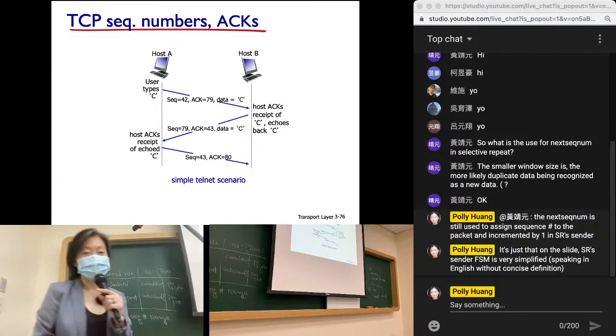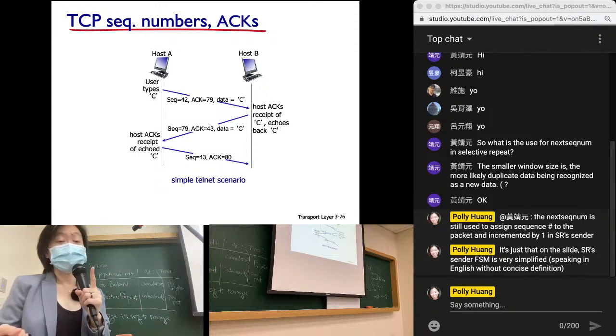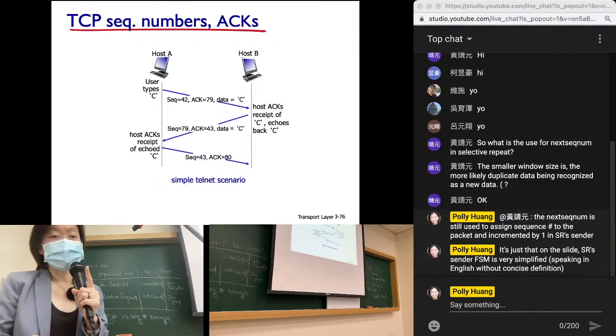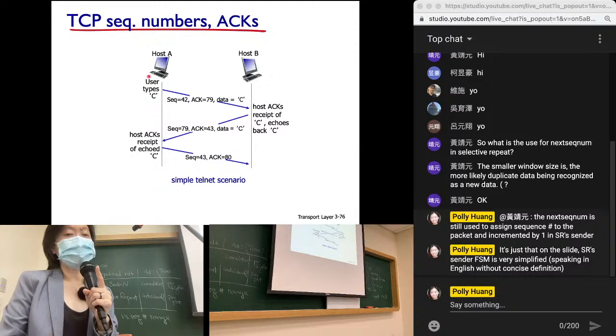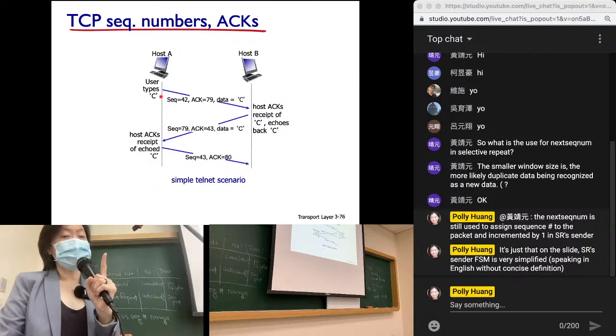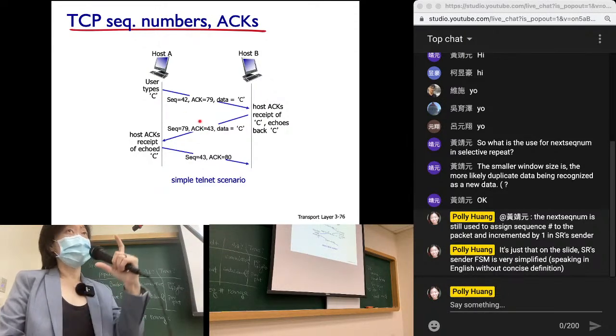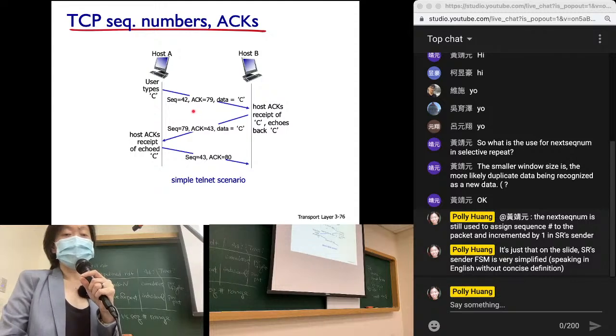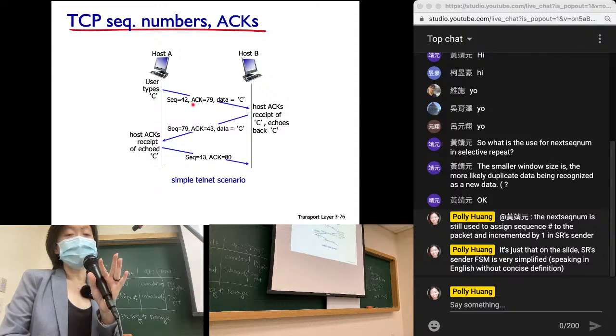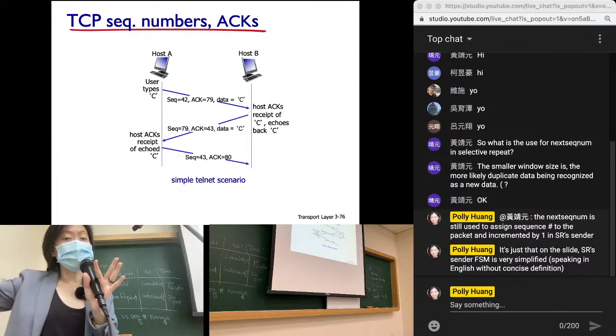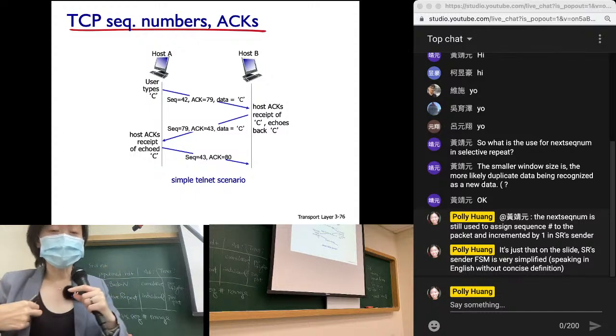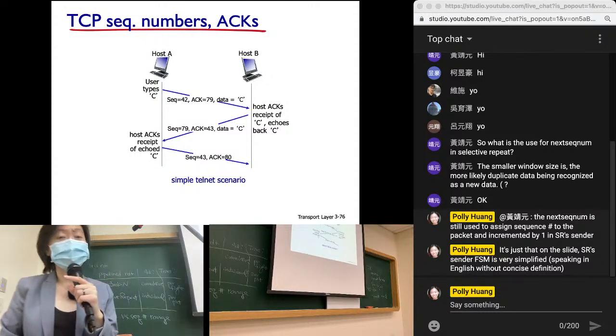So here's an example. Host A, host B. Host A types up a character C, and that's only 1 byte. So host A here is only sending a data packet with 1 byte. Let's say that the C character there is at sequence number 42. In the packet, we carry data, just 1 byte, C. This packet is also acknowledging some packet coming from B to A, and the next sequence number A will be expecting is 79.